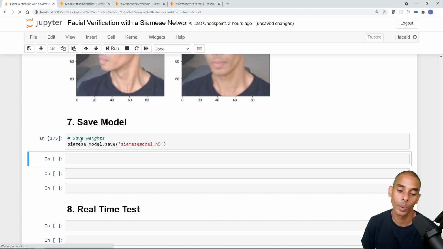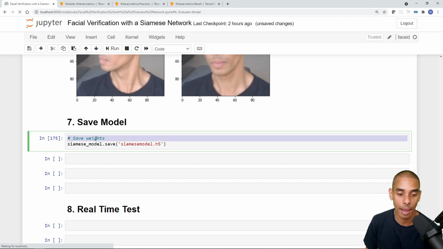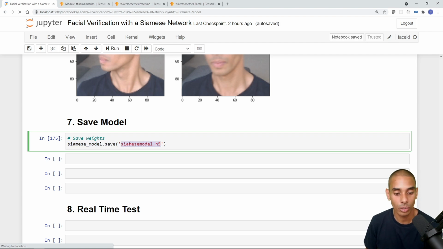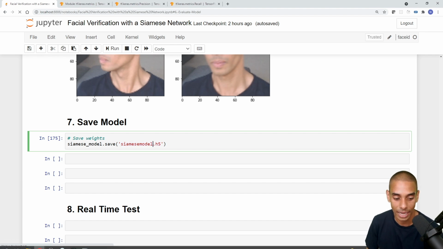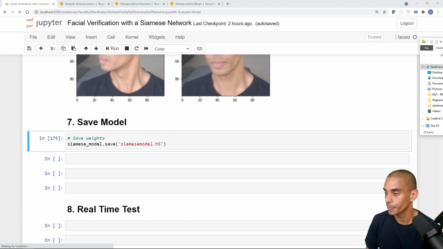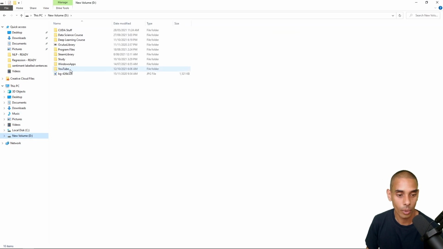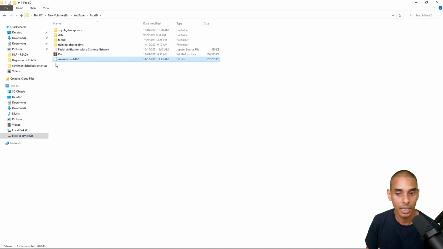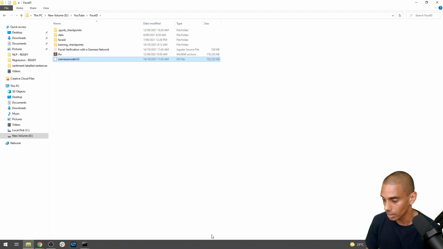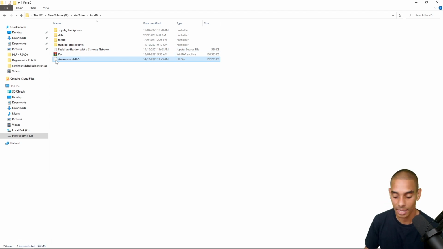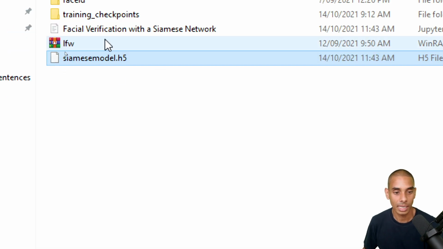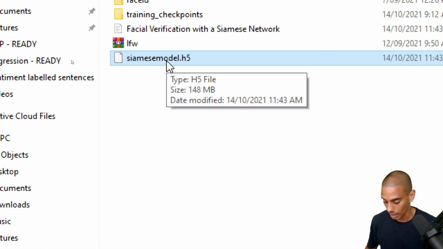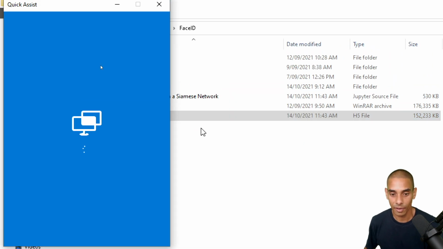Okay, so the first thing that we're doing is saving our model weights. So I've written Siamese_model.save. And then to that, we're specifying what we want our model to be called. In this case, I've written Siamese model.h5, which, if we go to where we're currently working from, so YouTube Face ID, you can see it's now saved. And the date is the 14th of the 10th, 2021. So you can see that that is our model now saved there. Let me zoom in on that so you can see that a little bit better. So you can see that's our model there, Siamese model.h5. Cool, that is the first bit now done.